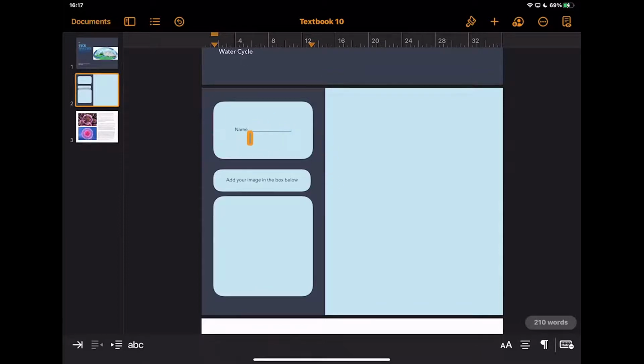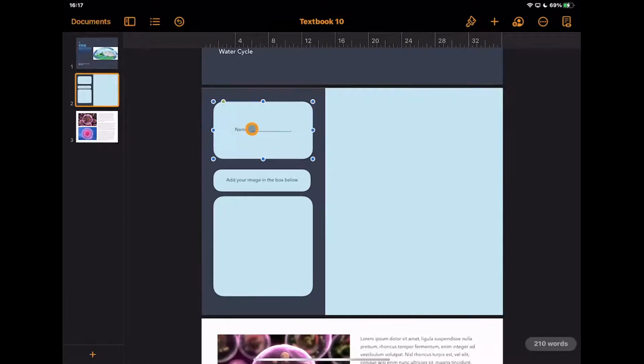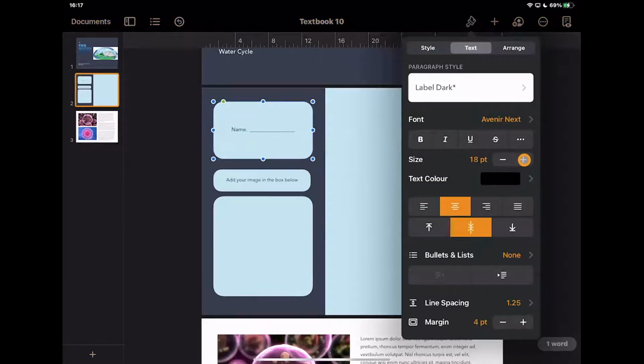Now, at the moment, that text isn't really big enough for the students to be able to utilize. So again, I'm going to tap on the box, go to the paintbrush, and I'm just going to make that text a little bit bigger so it's easier for the students to know what they need to add in.